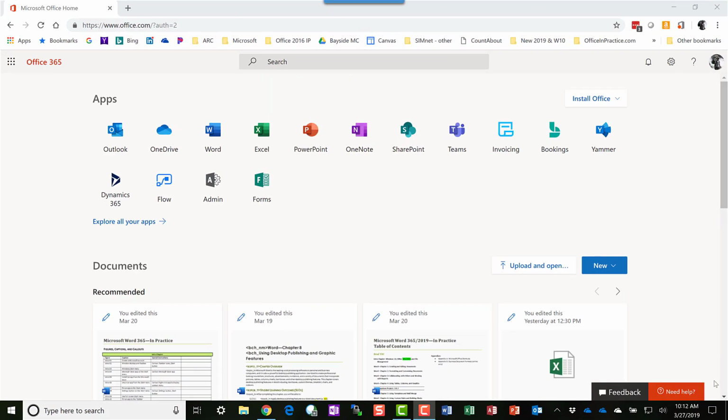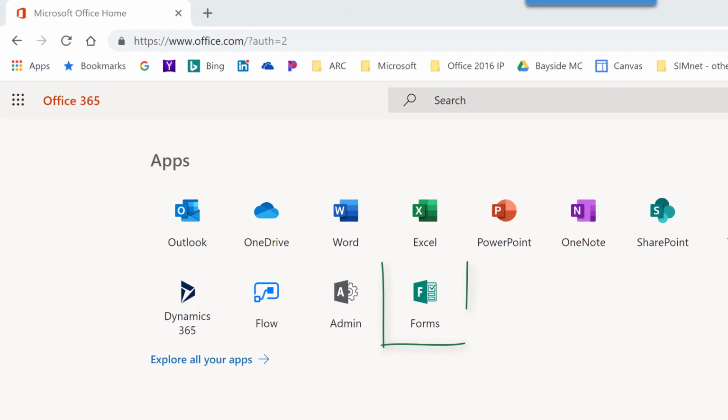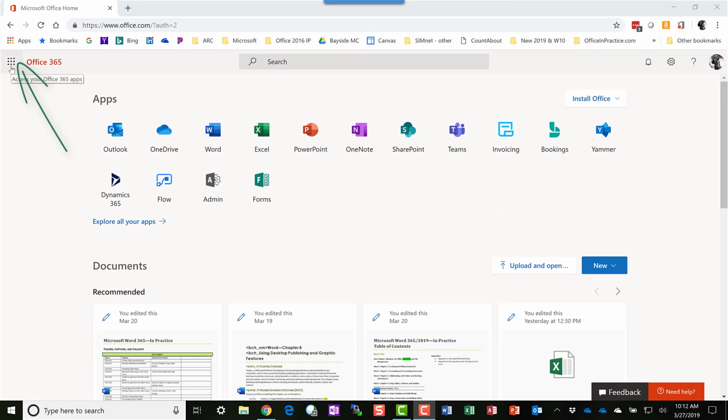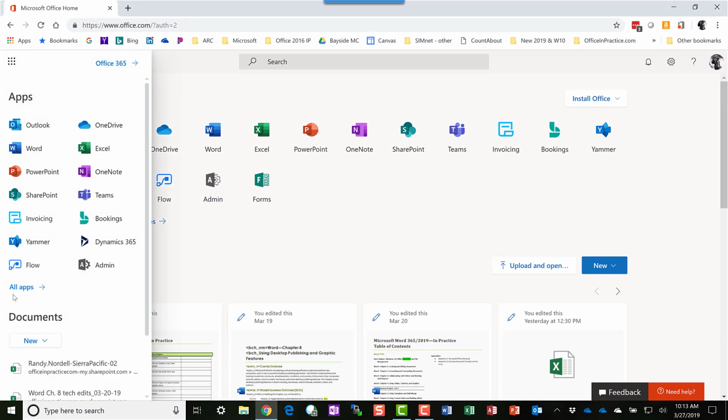When you log into office.com with your Microsoft account, this is the area that you'll see that displays all the different apps, and Forms is one of the apps on here. If this doesn't display, you can click on Explore All Your Apps, or up here in the list of apps, display that, and there's all apps there as well. So I'm going to go ahead and go into Forms.